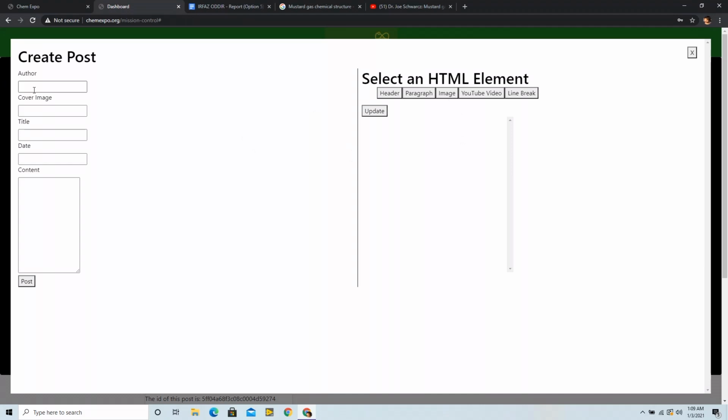So right here, I'm going to write my name. It's already there. And it's important to write both your first and last name in order for your profile picture to appear and for your posts to appear when someone clicks on your profile from the About page.